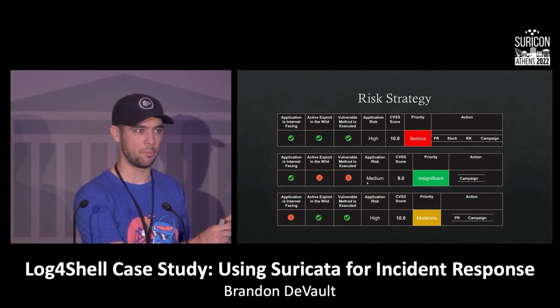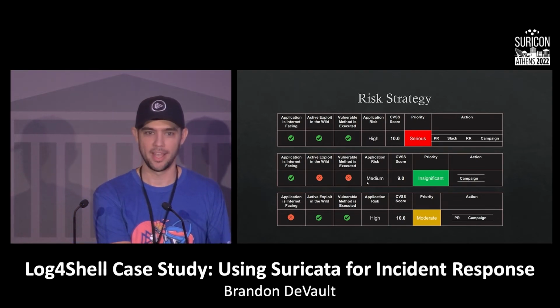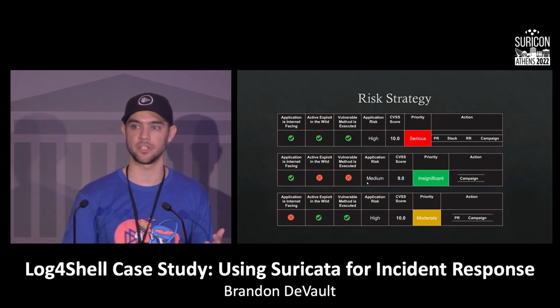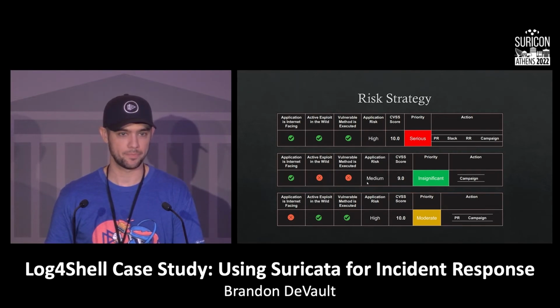Too many people put way too much emphasis on the CVSS score, and it needs to be incorporated with the other things. And then you can use those answers to determine what the appropriate level of response should be.